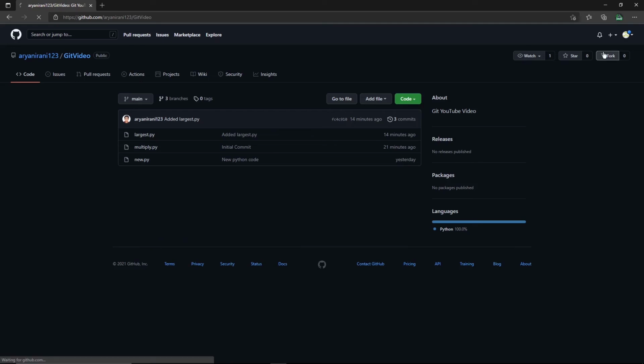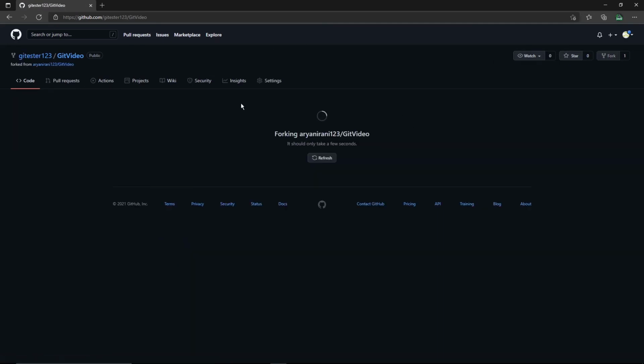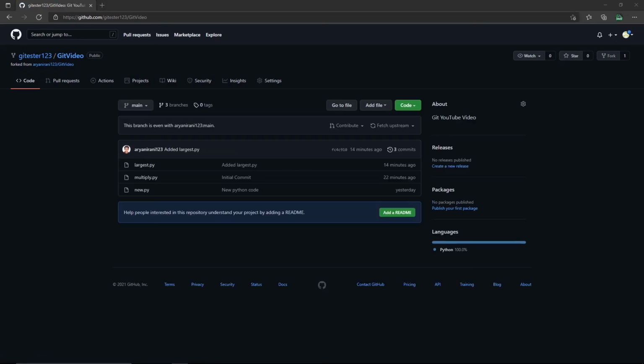I'm going to click on fork, and in a few seconds a copy of the exact repository will be added to my list. So now after the repository is created, you can make your own changes, and you can add more code and do anything you want with the code, since this won't be affecting my repository that I am working on.